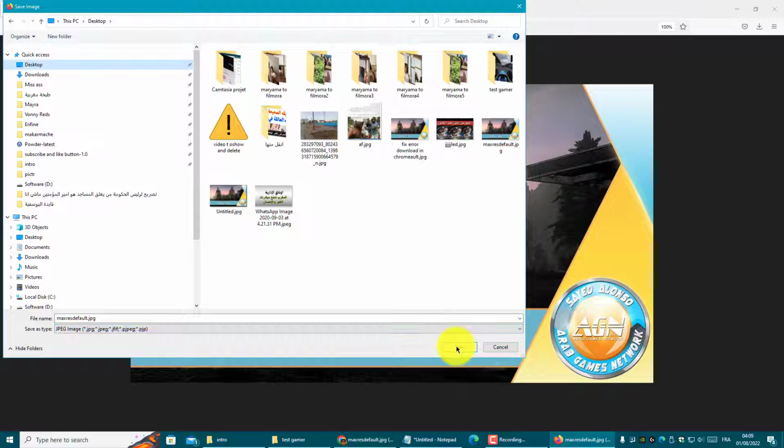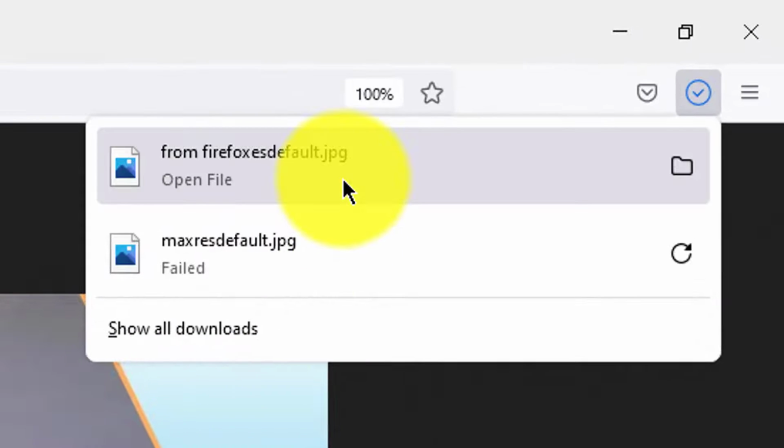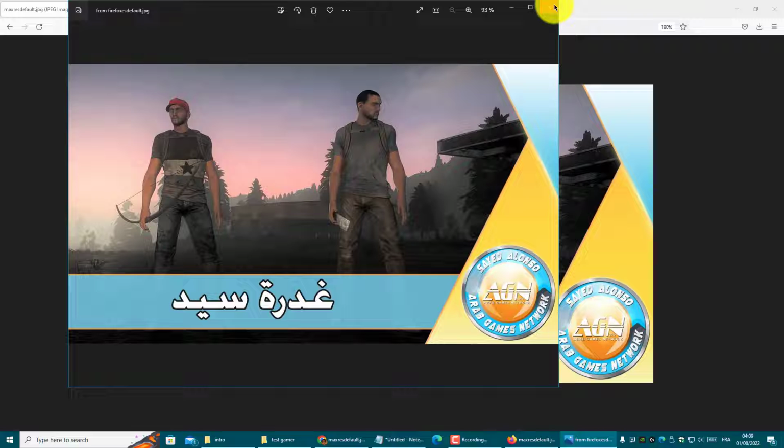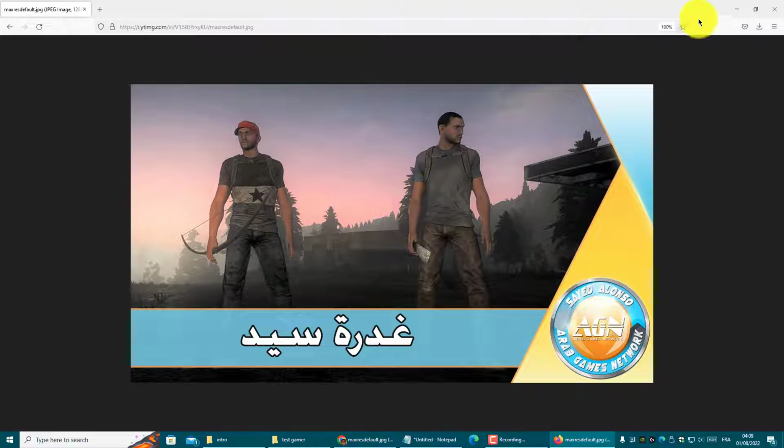space. I show from Firefox, save. That's it. Open file. Here is the file. It's easy. Easy. Not only for Chrome, any browser.